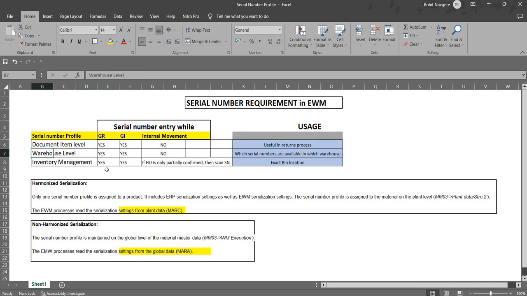Next one is the serial number profile at warehouse level. This serial number profile is generally used to track which serial numbers are in which warehouse. If you are working with multiple warehouses, then you can check the serial numbers at the warehouse level.